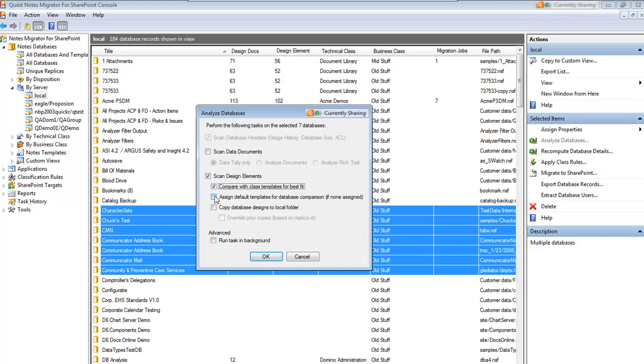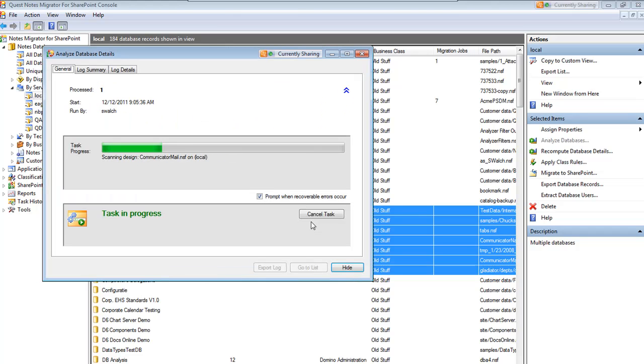And then if I wanted to compare every application with its template, I would check this box. And so that would give me more details. And then this one is the one that copies all the databases to my local folder. So like I said, we only keep a copy based on replica ID. So by default, if we already saw the replica ID before, we're not going to copy it down. Now, if you're going back and reanalyzing again, you did your discovery 3 months ago and you want to redo it again, and you think the designs might have changed, you can go ahead and override this and say recopy it based on the ID. It's going through the design scan.